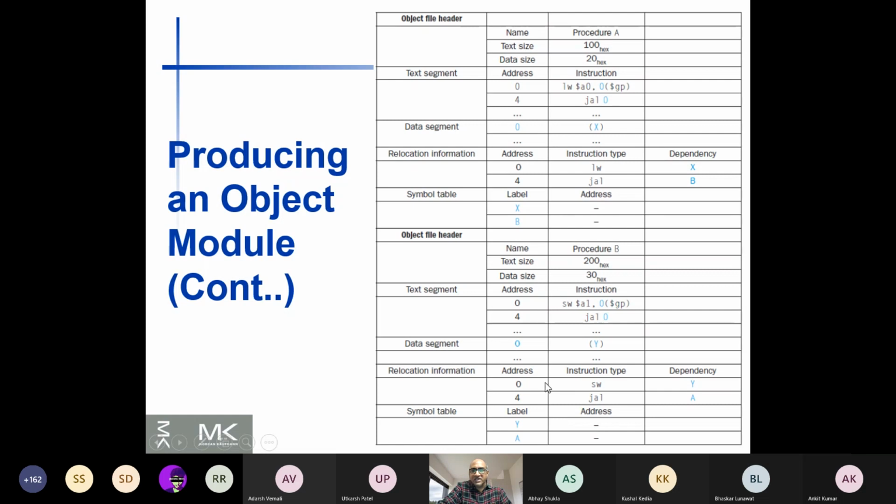So these are the relocation informations, right? The store word depends upon Y, because we are assuming that the offset is Y, and we don't know the address of this Y. And similarly, JAL here means you are calling some procedure, but we don't know where that address is. Assuming the procedure it's calling is A, for example, we don't know the address of A. So likewise, this Y and A happen to be the symbol table for the second object module.